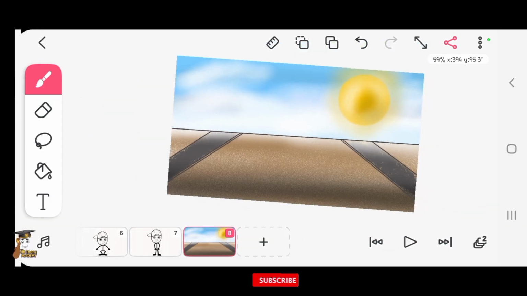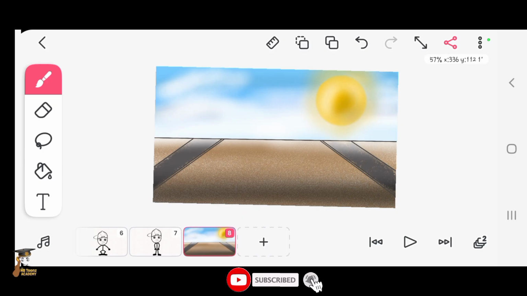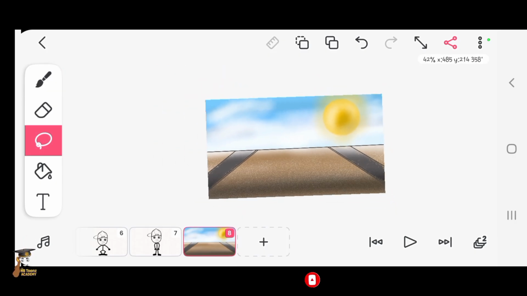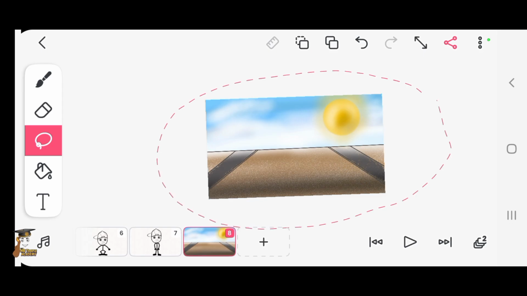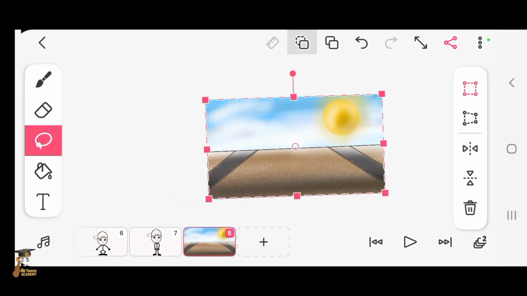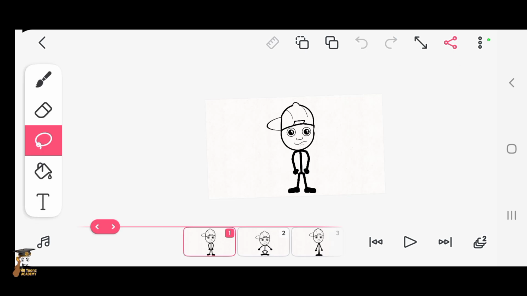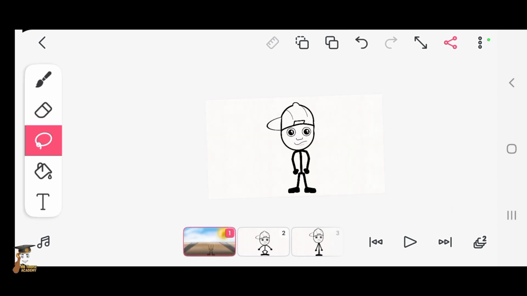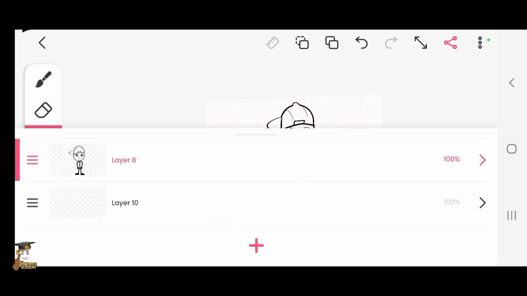So guys, our background is ready. I think it looks nice. We have the sky and we have the hill. So let's input the background. Take it below.